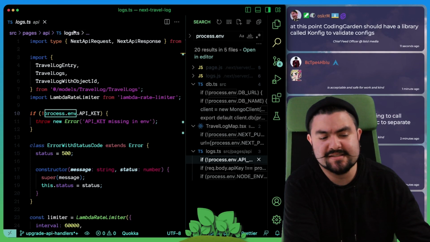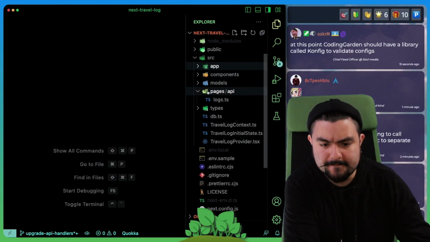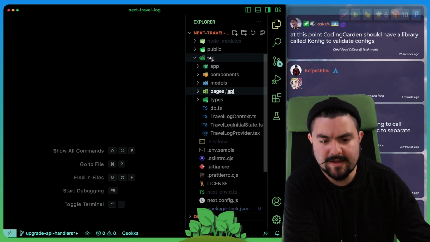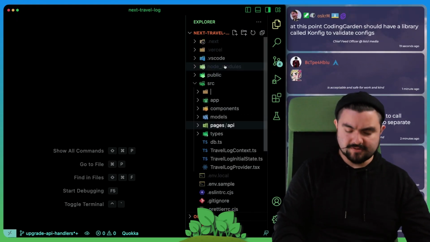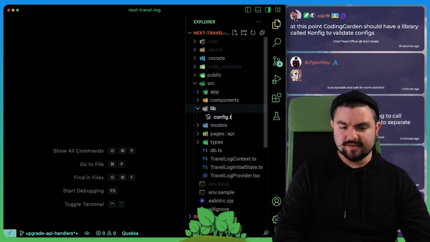So we actually set this exact same thing up over on Listed on Friday. But we're going to do the same thing here now. I'm going to create a folder called lib. I'm going to create a file called config.ts.